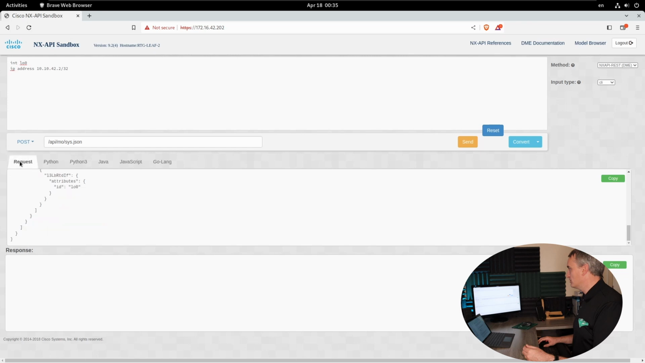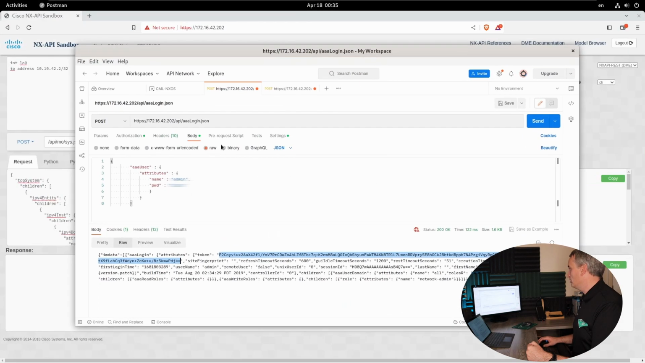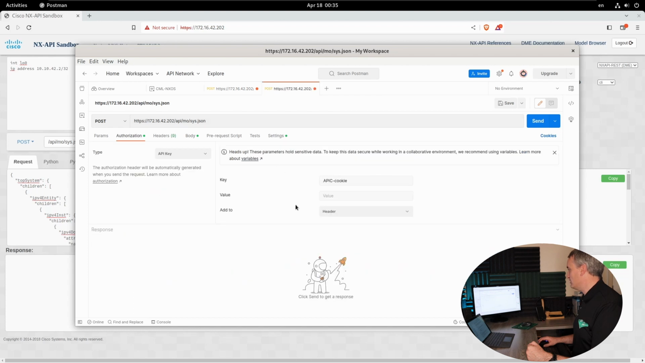And now I've got my actual request that I'm going to do. So the request, this JSON formatted information here, and by the way, under the request tab, this actually is properly formatted for JSON. And this is the path we're going to utilize, api/mo/sys.json. So I've got this second request here.